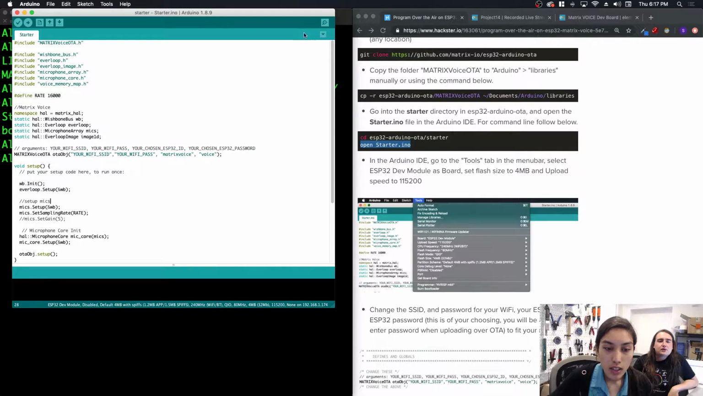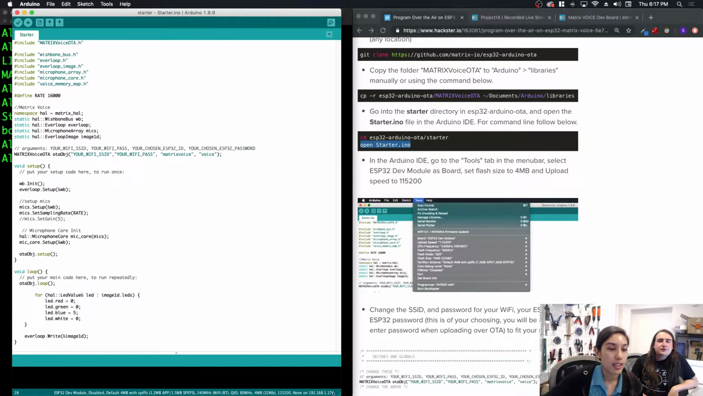The code we don't need to worry too much about. I can talk about it so you know roughly what it's doing, like an overview. It's importing Matrix Voice OTA, which has the functions that set up the Wi-Fi connection and all that stuff. Then it's importing a bunch of Matrix HAL header files, which we just copied into the Arduino libraries folder. That's why they're recognized by Arduino.